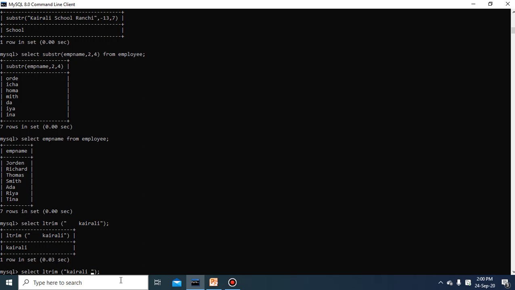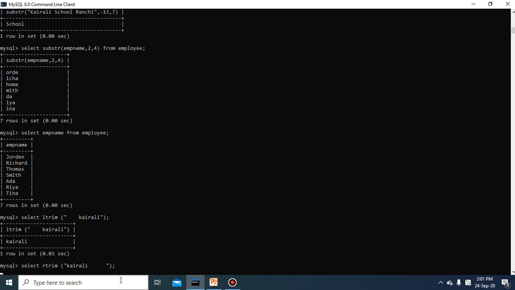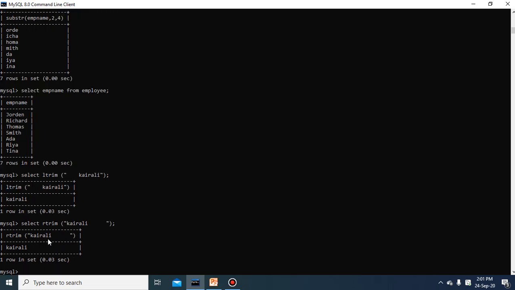How will the space be there? You just put the space like this and then use rtrim in place of ltrim. Carefully, the right side space will be removed. And another function is trim, which works for both sides if you provide the space.